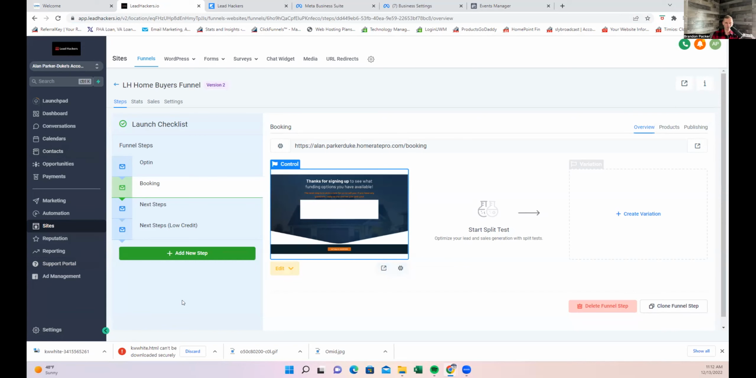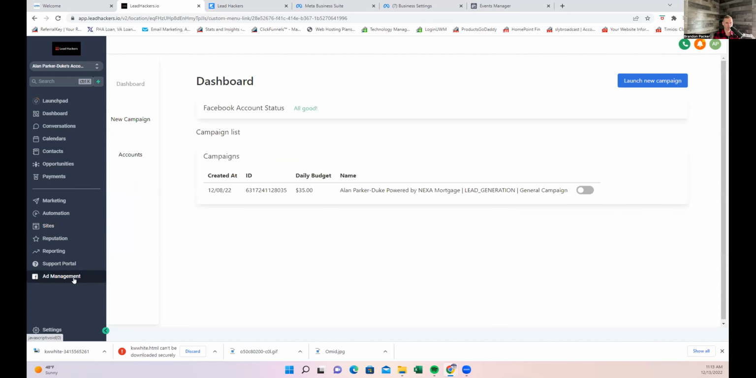Do we do split testing on any of this stuff or no? You can, so you can set up more than one ad at a time. When you get to the ad setup area, you can have more than one ad running at a time, and then evaluate the data and see which one's doing better than the other one.